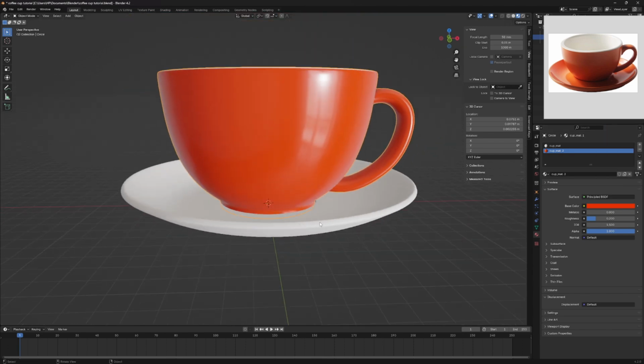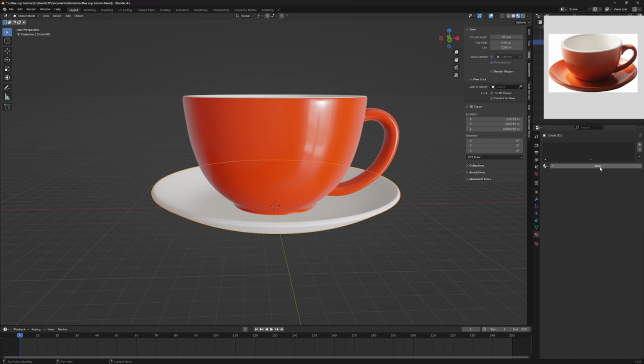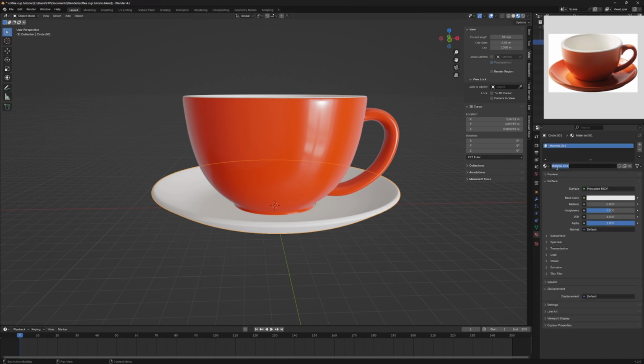Next, we create a new material for the saucer. Add new material. Rename it. Reduce roughness to 0.2 also. Then place the hex code we copied that time.